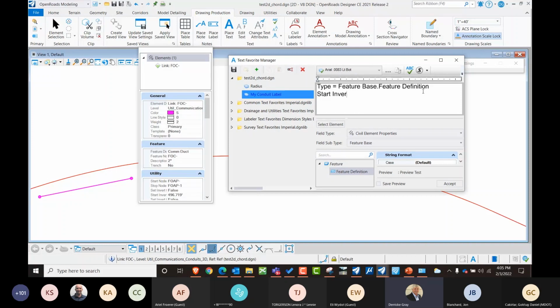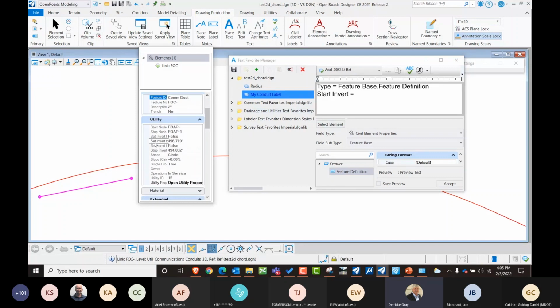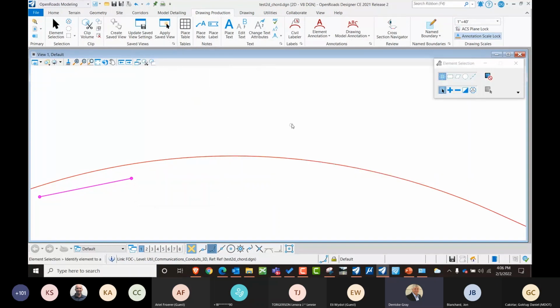For example, maybe in my text favorite, I want to label the starting invert. So I just go over and select starting invert. It finds it automatically in the tree, and I just hit accept. Now I want to do the ending invert. Just over there from the properties, I select stop invert, and just that simply and just that easily, you have created your text favorite.